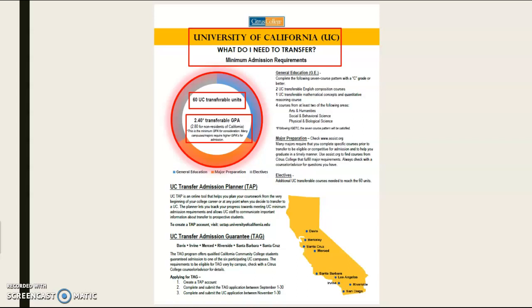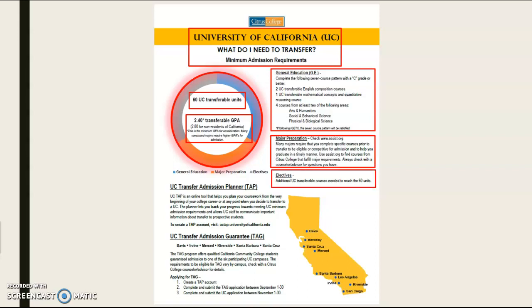How do I get to my 60 transferable units? What does that consist of? One, it's general education. You need general education in combination with courses for your major. When you complete your general ed and your courses for your major, if you're still not at 60 units, which most oftentimes you will be, in the event that you are not, that's where electives come in. Electives are any additional UC transferable courses needed to reach the 60 units.